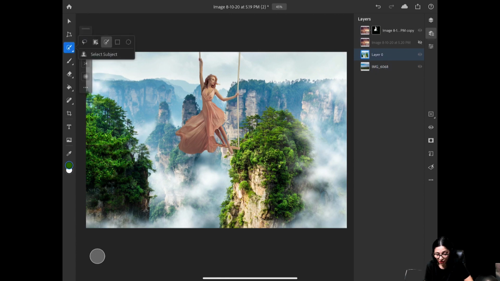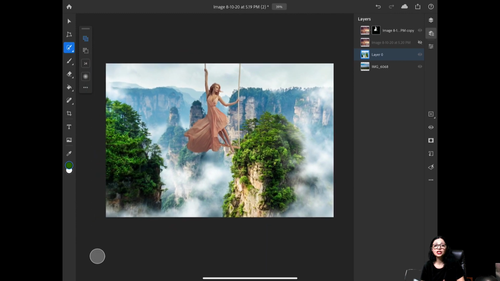I will switch to... Guys, you can use any selection tool you like, any selection tool you are more comfortable with. And I will select my background sky, just like that, because I would like to add more details to my background.